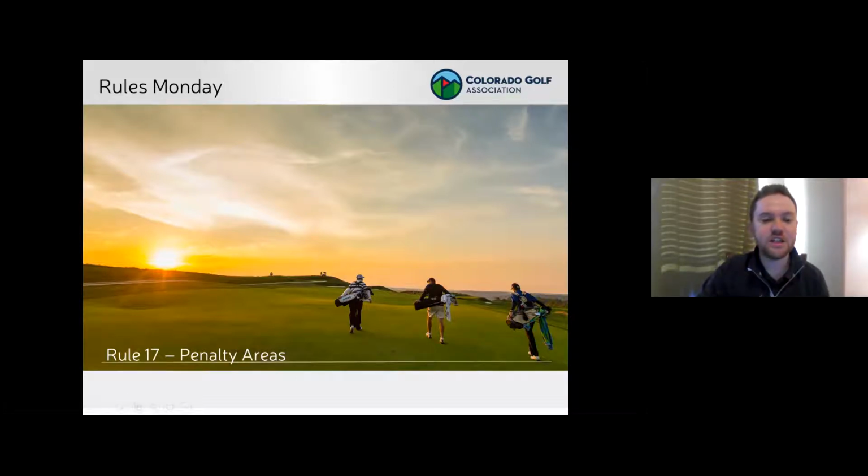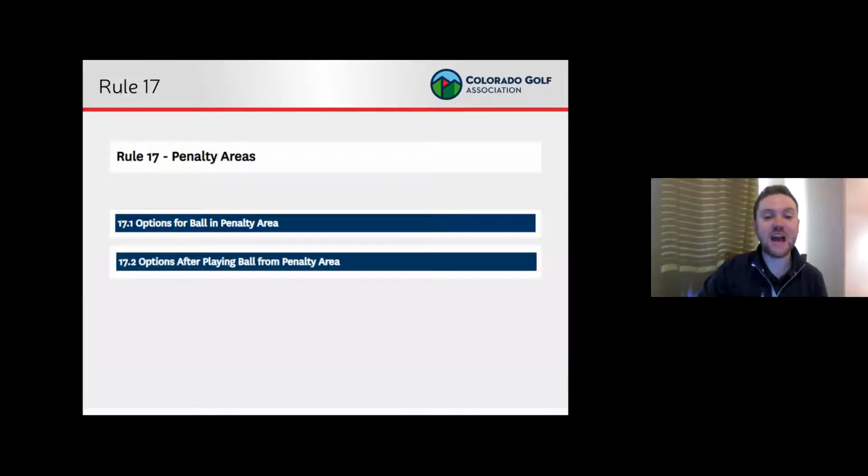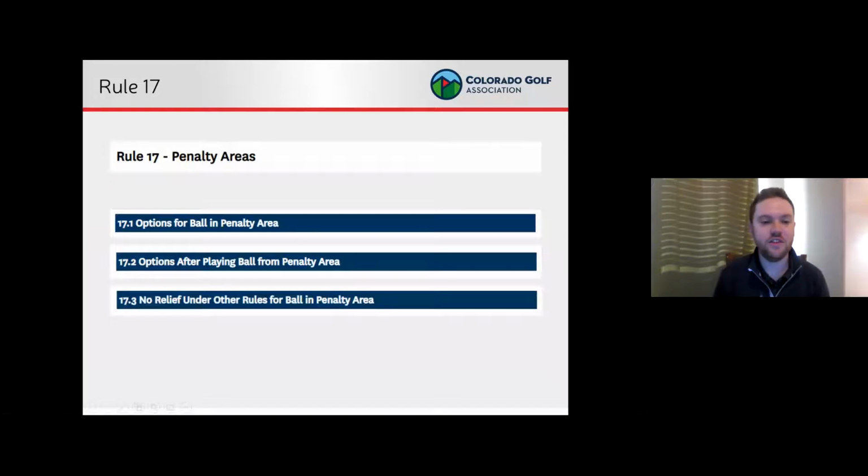Again, these are penalty areas under Rule 17, and they're really broken into three parts. There's options for a ball in a penalty area. There's options after playing a ball from the penalty area and it coming to rest in the penalty area. The 17.2 is this regression rule that we have. And then 17.3 is no relief under other rules for a ball in a penalty area. That one's very short. That is simply a catch-all to say, for an unplayable ball or movable obstruction or abnormal course condition, you don't get relief if your ball is in the penalty area. So we're going to spend most of our time on 17.1 and 17.2. That's most of what we're going to look at today.